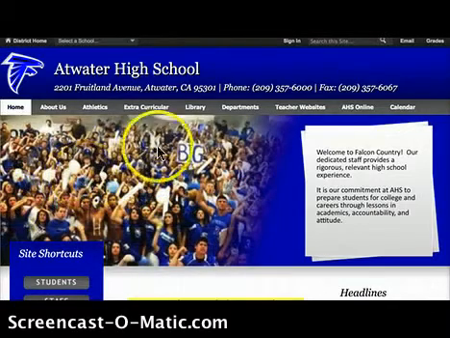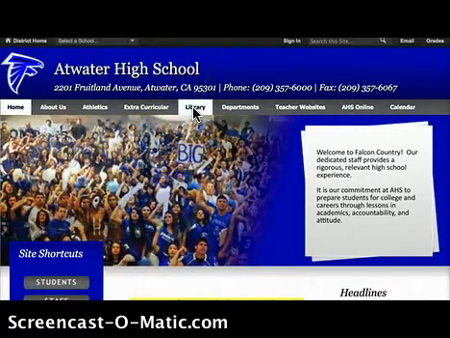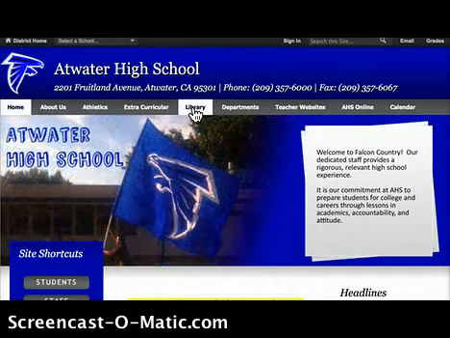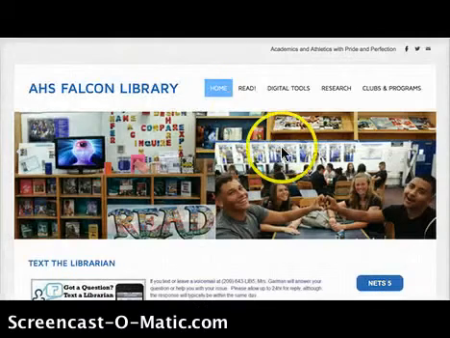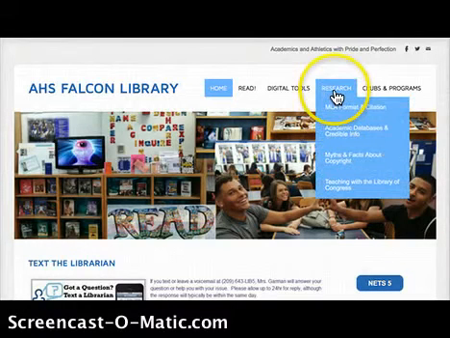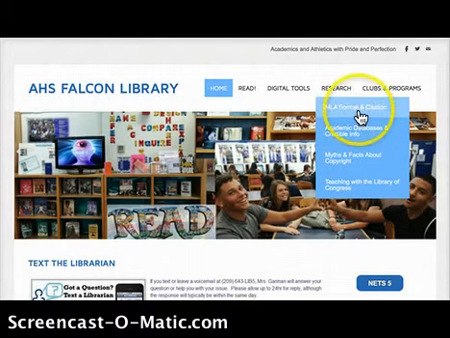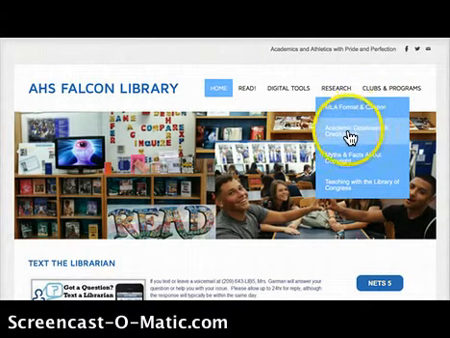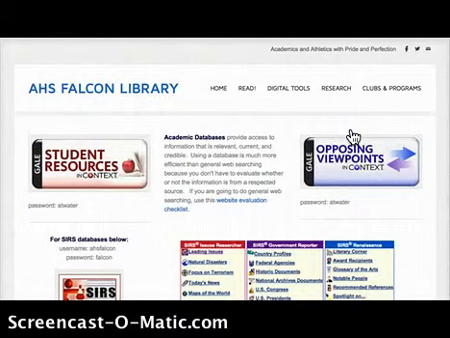If you click on the Library tab, it'll take you to the main library page. On the main library page, there are lots of resources for you. You can start with the research column here and find information on MLA format and citation. And right here, the second link involves academic databases and credible info. So let's check that first.